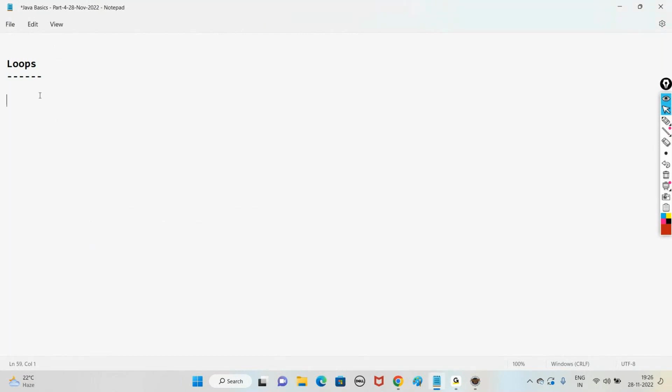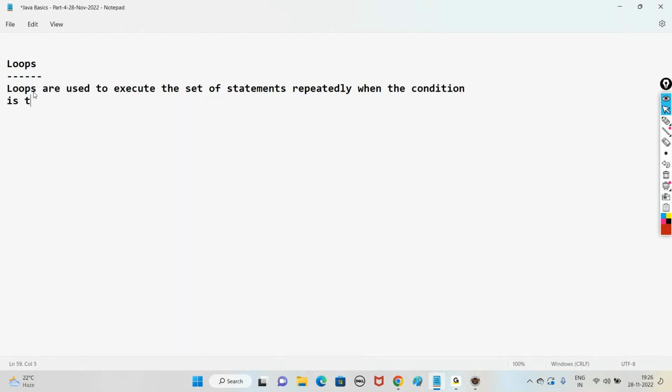I'm back here. Now let us go with the next one, loops. The main use of loops is whenever we want to execute statements repeatedly, we make use of loops. Loops are used to execute a set of statements repeatedly when the condition is true. So whenever you want to execute statements repeatedly based on a condition, when it is true, we make use of loops.